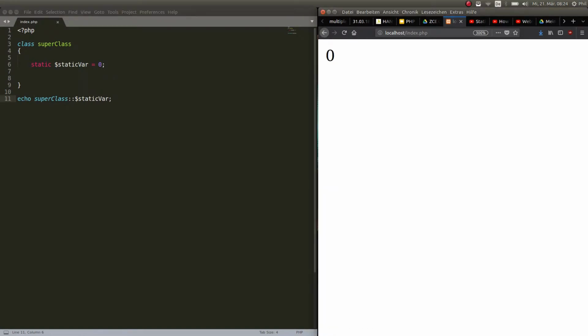Normally, this would not be possible. Even if it were a public property, we couldn't access it from outside without using an object and the this keyword. Because remember, usually you would go ahead and say Superman, and this would be a new class, and so on. But now we can just access it from the outside.